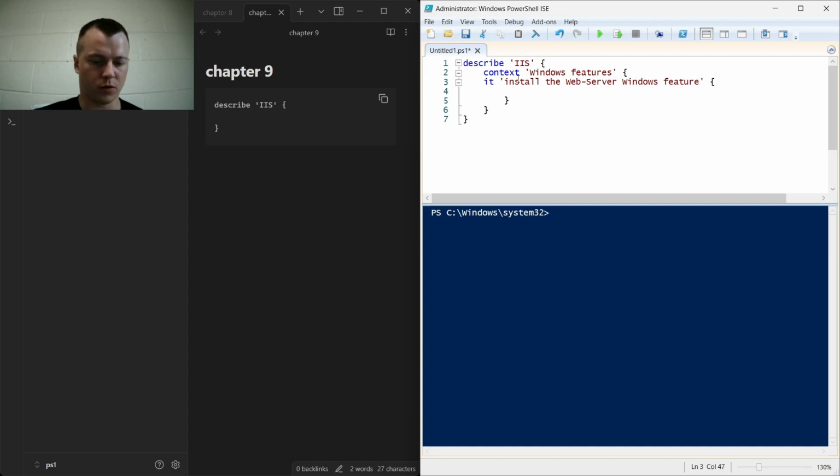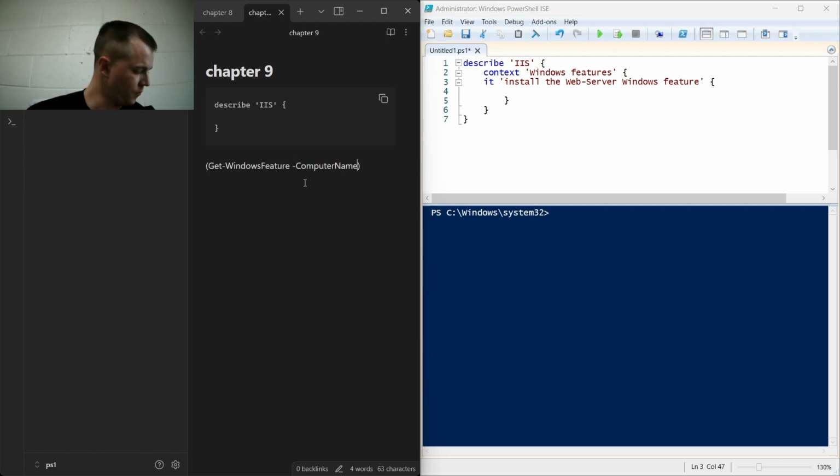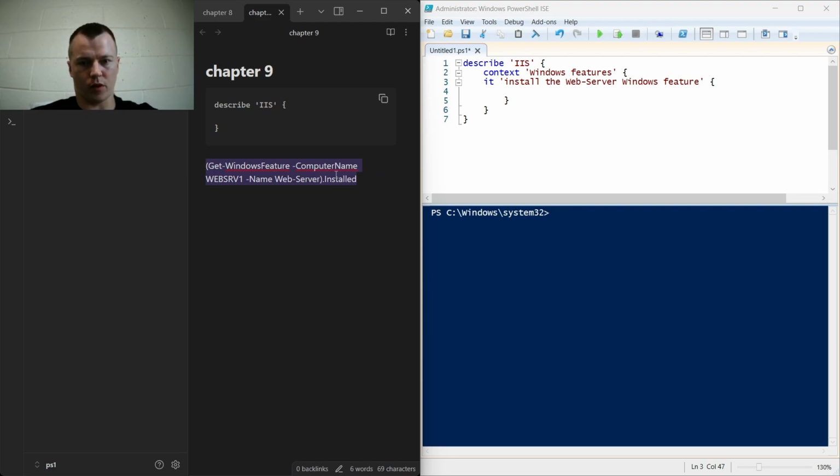So what we'll do is you're going to do this, which is Get-WindowsFeature, ComputerName, web srv1, Name, Web-Server, inside of there, Installed. I'm going to run that down here.